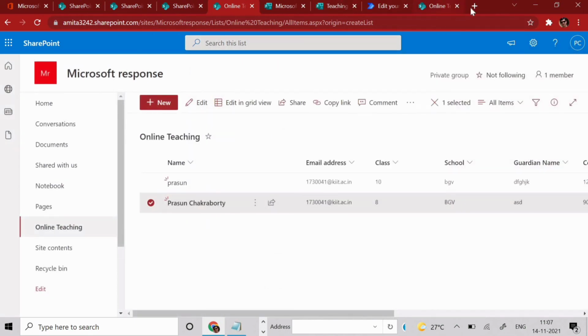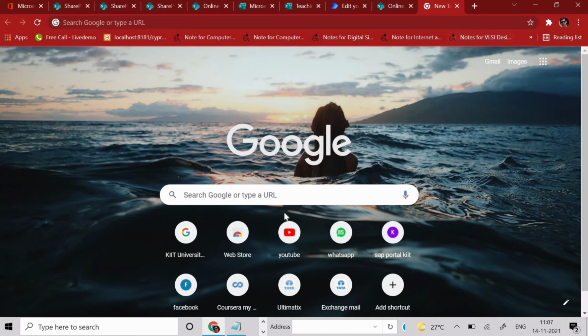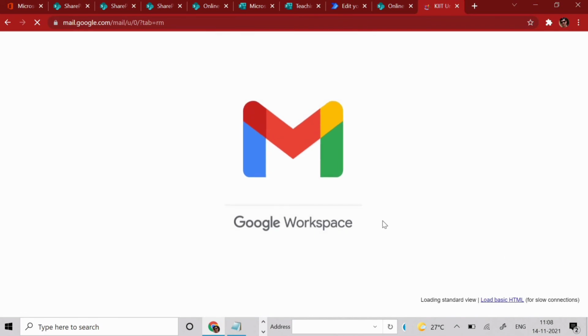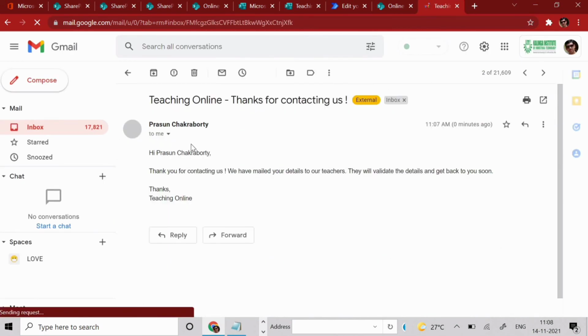And now I also should get a mail, right? So let's see that. Let's open my mailbox. Okay, you can see here I got this mail as a student. Hi Prasun Chakravarti, thank you for contacting us. We have mailed your details to our teachers. They will validate the details and get back to you soon. So I got this mail as a student.